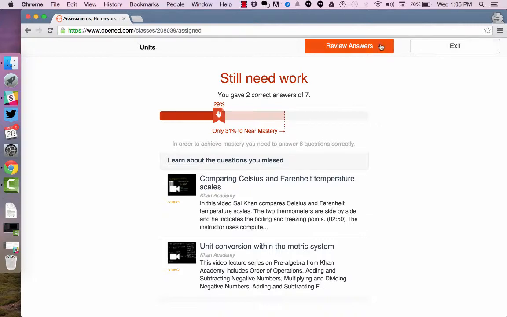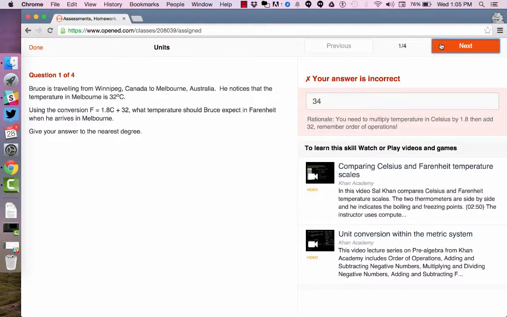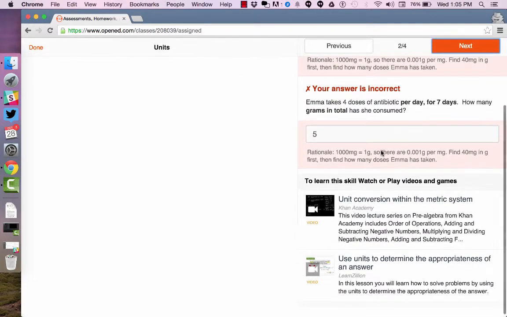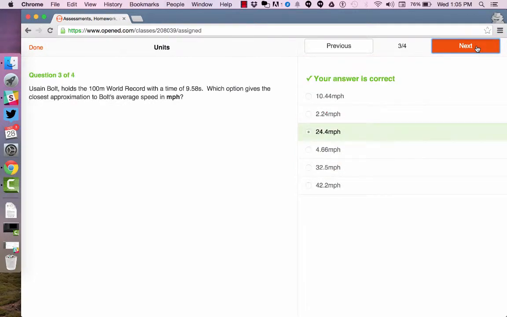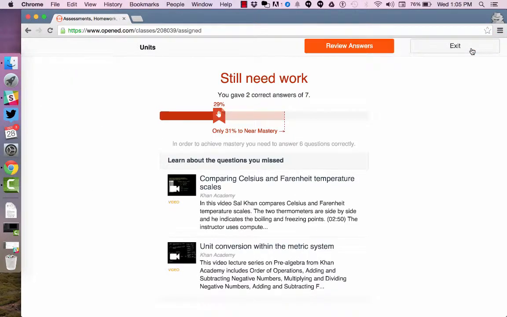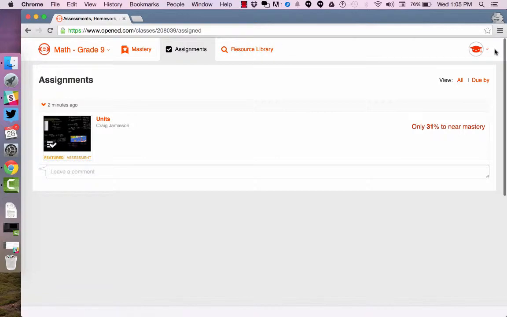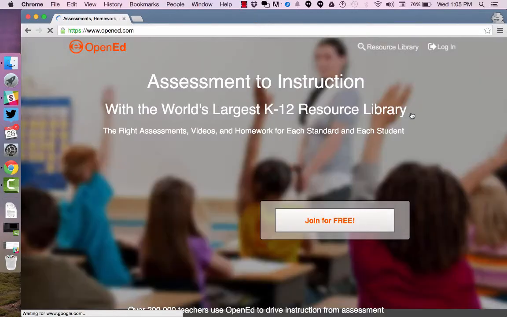Okay, so remember that what's neat is that as a student, you go through and the student's going to get a rationale as to what they missed, as well as a video that's going to be tailored exactly to what they need. Okay. And then I'm going to go ahead and sign out, and let's take a look at the teacher view to see what the teacher would be seeing here.